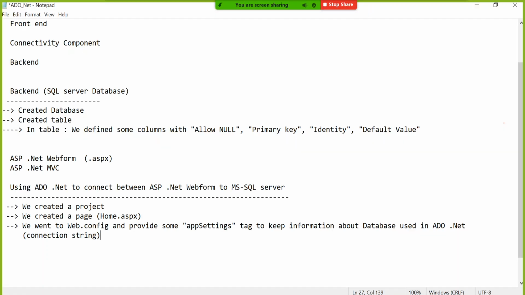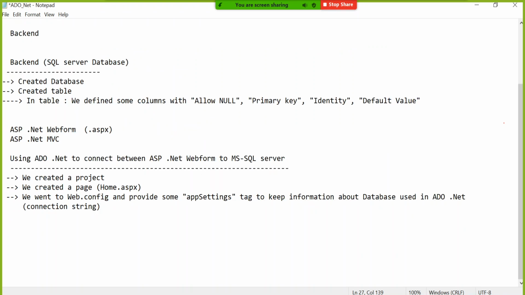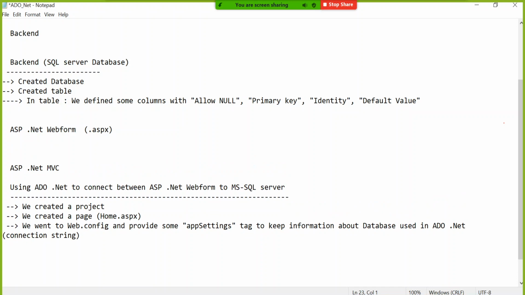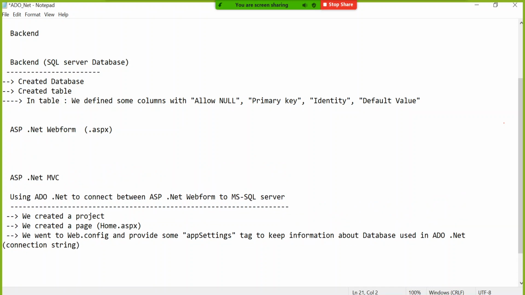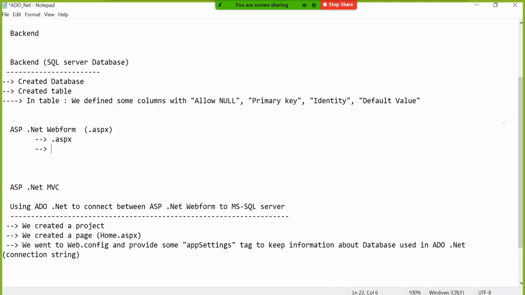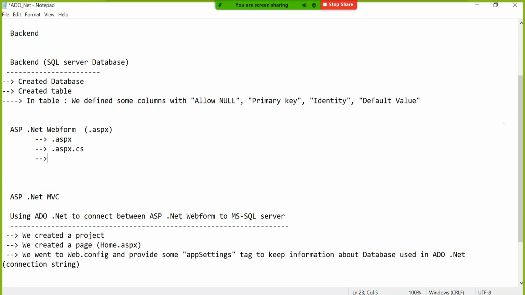So let me write that here as a note. Under web form, I will write it as a note here. When you created a page, you got one ASPX, one ASPX.cs, and one something called designer.aspx.cs.